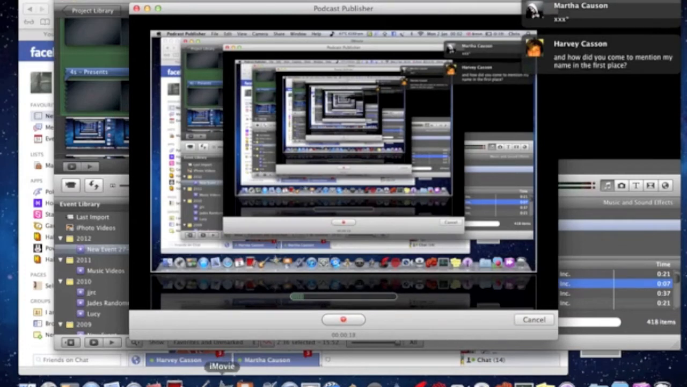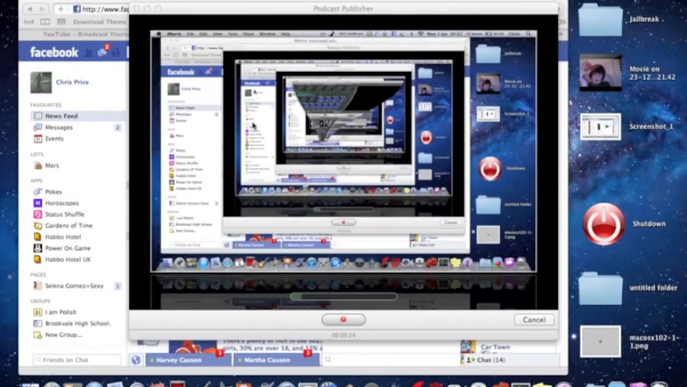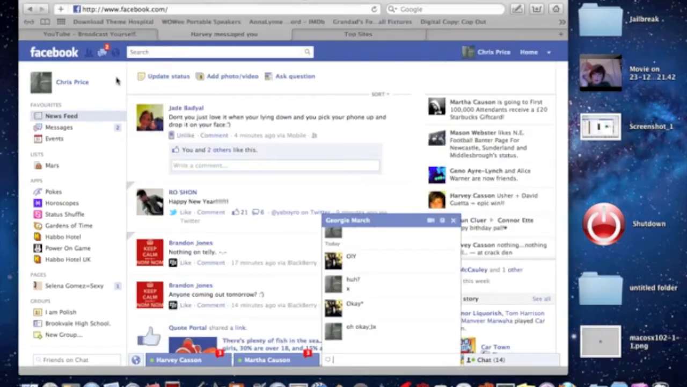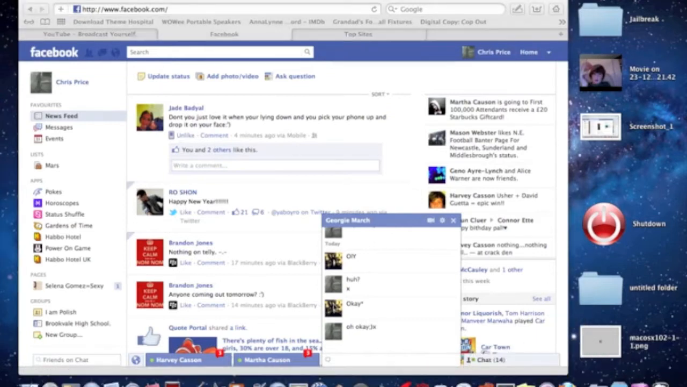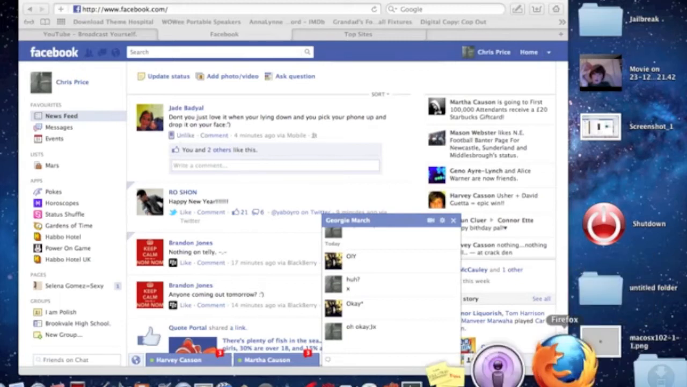Well, basically, what you do is, you need Firefox for this. It works on both Macs and Windows. I'll show you how to do it for Macs. So you want to open Firefox. Let it start up a sec. It's taking a long time.